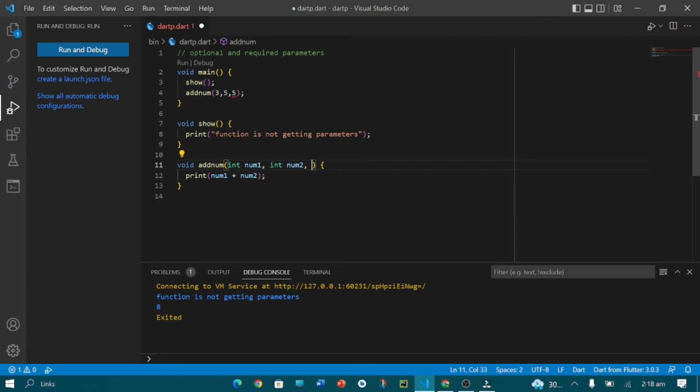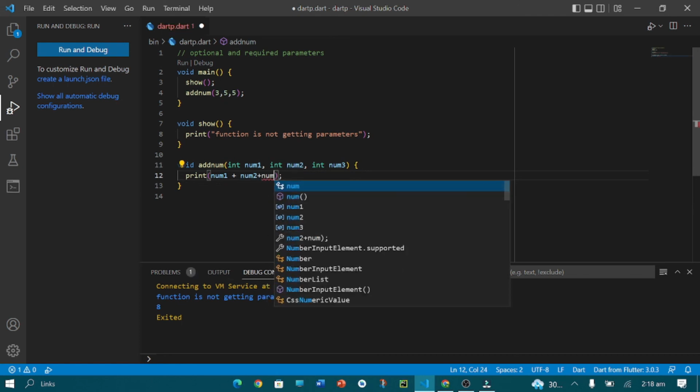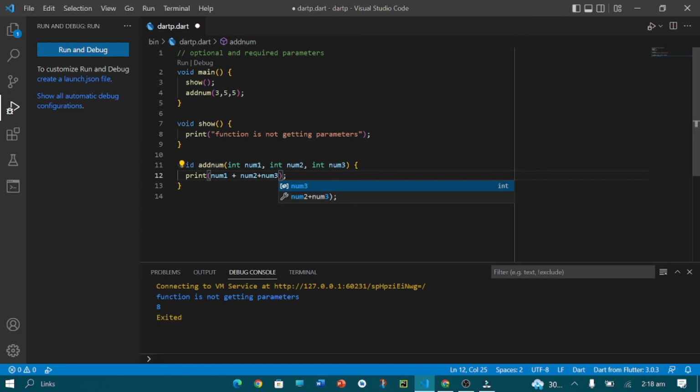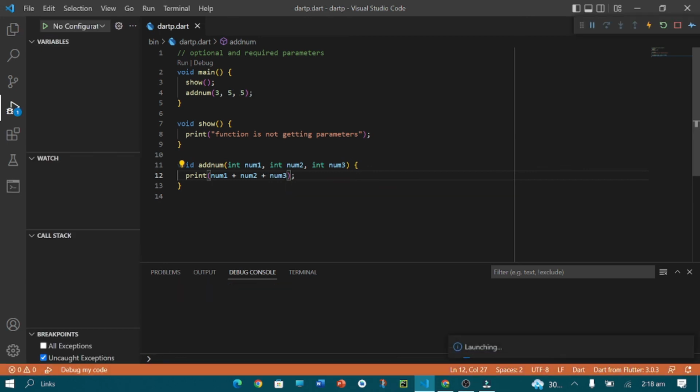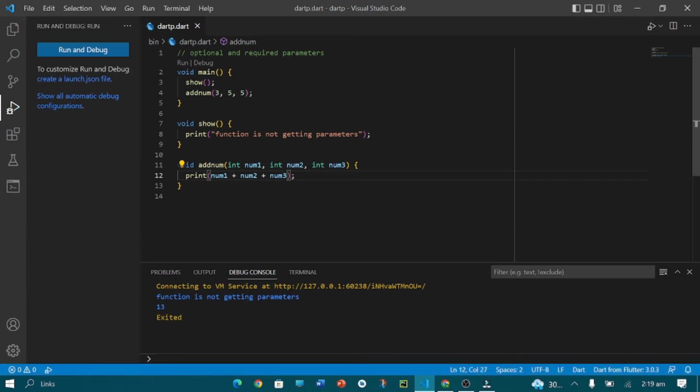So I add a third parameter, num3, and I also want to print num1, num2, and num3. When I execute it, it returns the result by adding three numbers. Here you can see how it works.